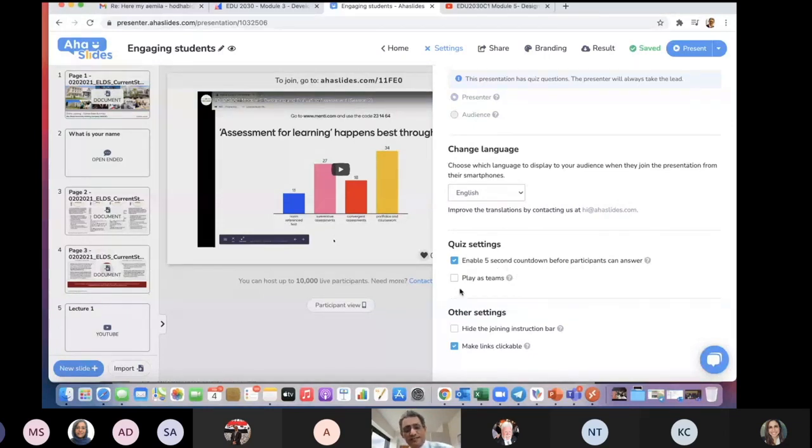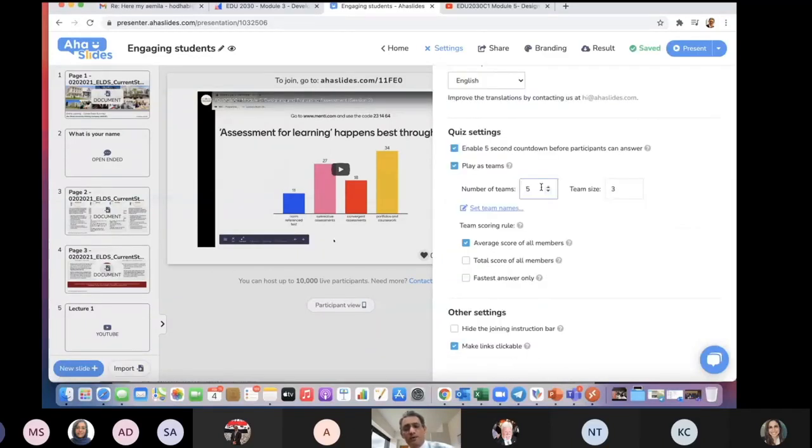Play as a team. This is nice if you want now to group you in teams. Let me see, I will have number of teams, we will have 3 teams, and the size of each team can be 5. Yeah, so how many of us? 25. Yeah, we'll say 5 and 5. This way you will be working as a team to answer the questions.